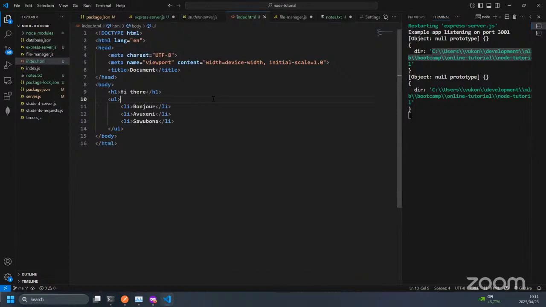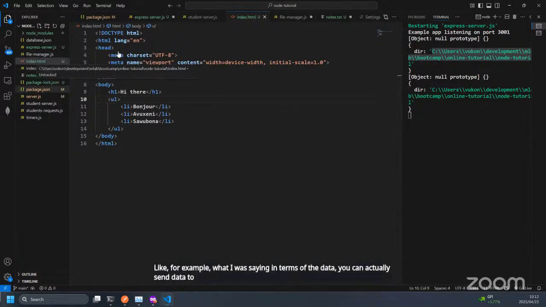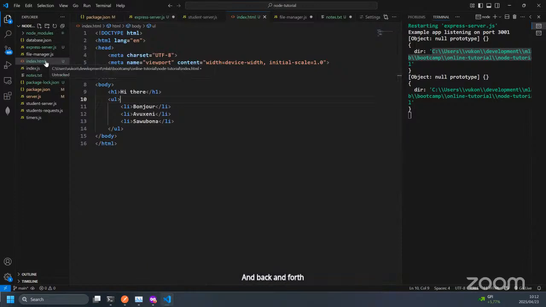All right, perfect. But like I said, guys, this is not the only thing that you can do with Node. I just decided not to dive too deep into most of the concepts, because at the same time, I'm also worried about overwhelming you with too much information in just one week. For example, what I was saying in terms of the data, you can send data to this file directly from your server and back and forth. But then the setup for that becomes a bit more complex.